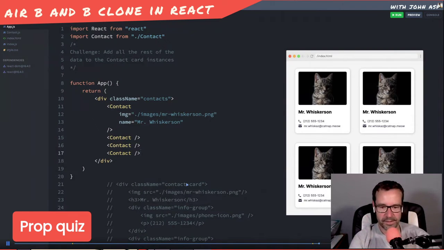Hopefully that wasn't too painful for you, and hopefully you got a good sense of what it's like to add props to React components.